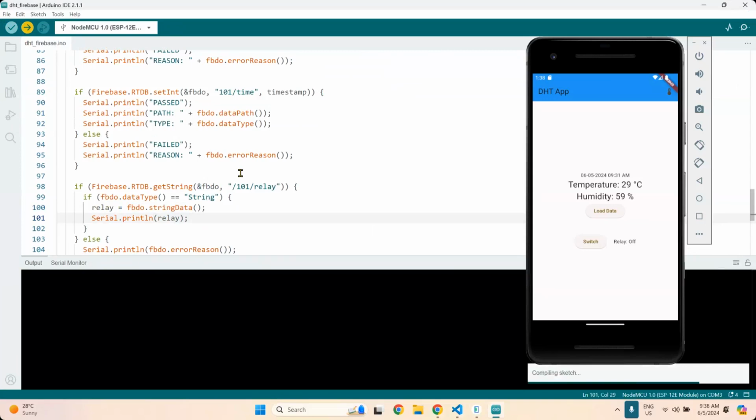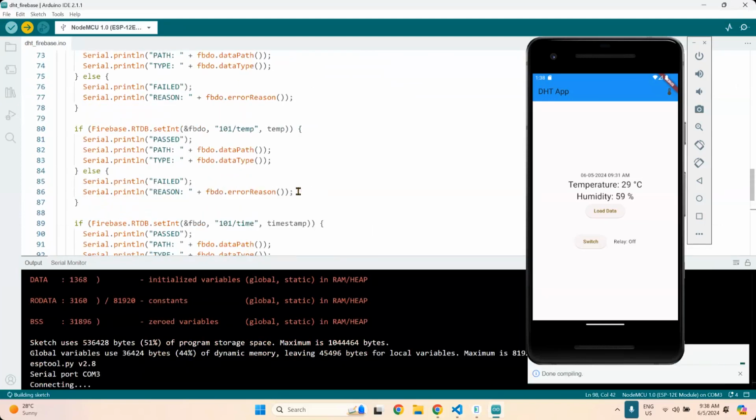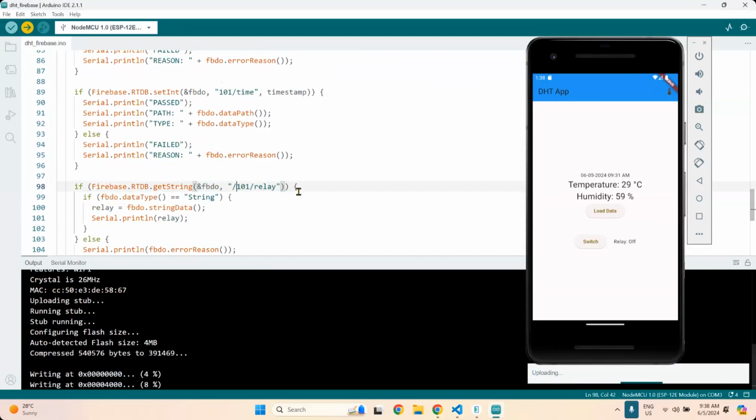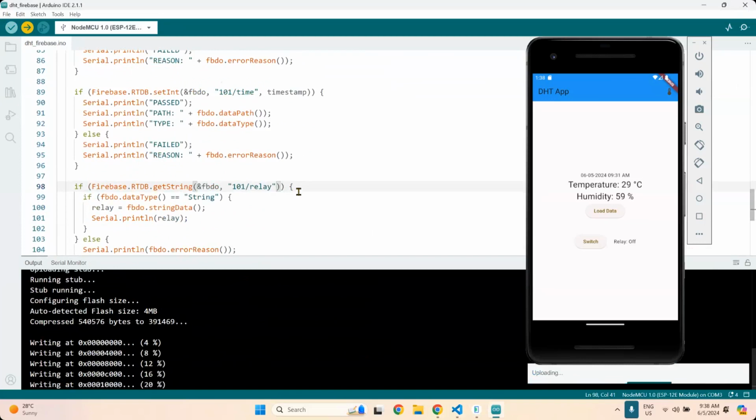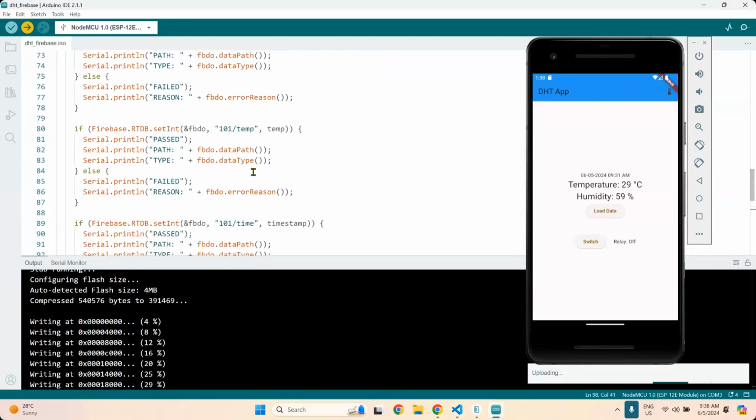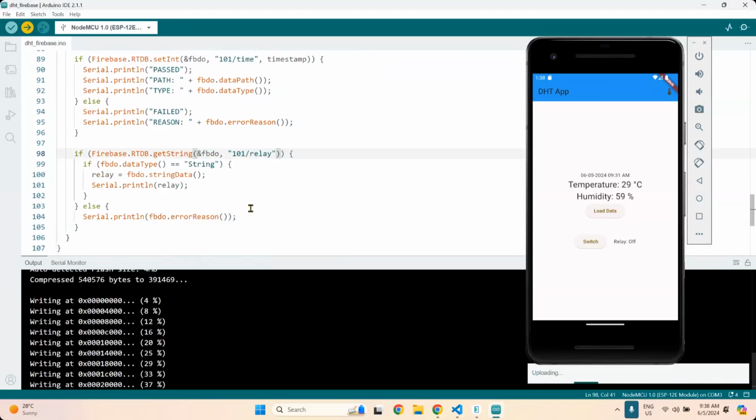Okay, so Firebase rtdb.getString. So we want to get from the Firebase object, and then the path from, oh yeah, sorry, this one is slash. I forgot, I put a slash there. Why? I'm not quite sure. It's supposed to be no. I'm not sure if there's any impact on that at all, because the rest we don't have slash, but this one we got slash.